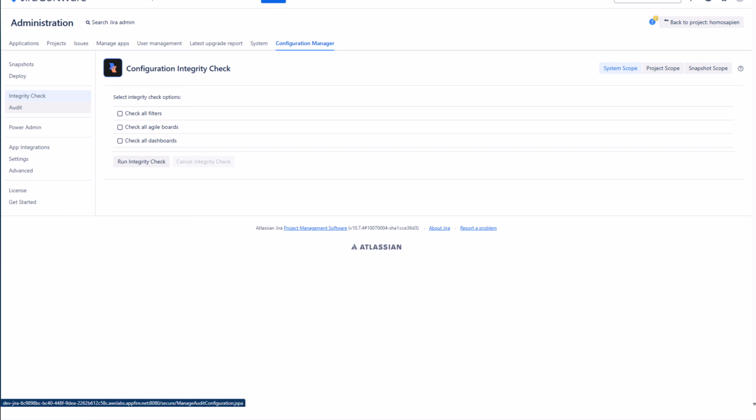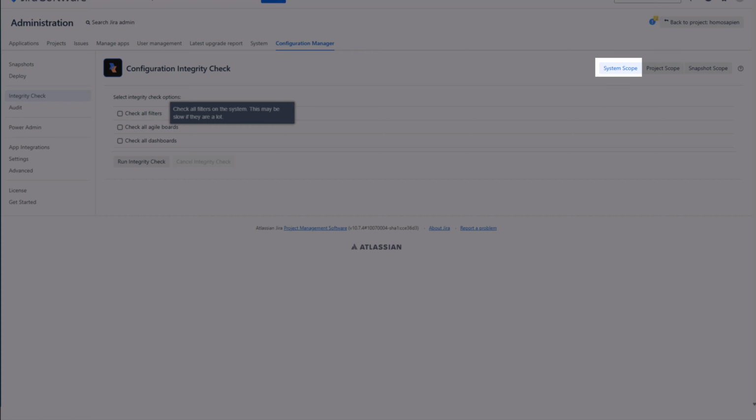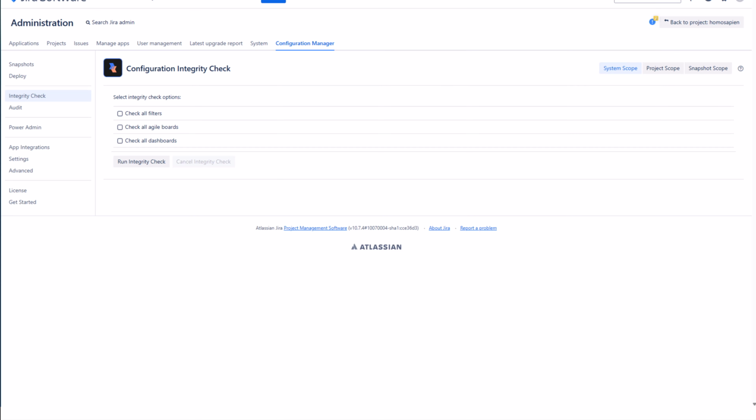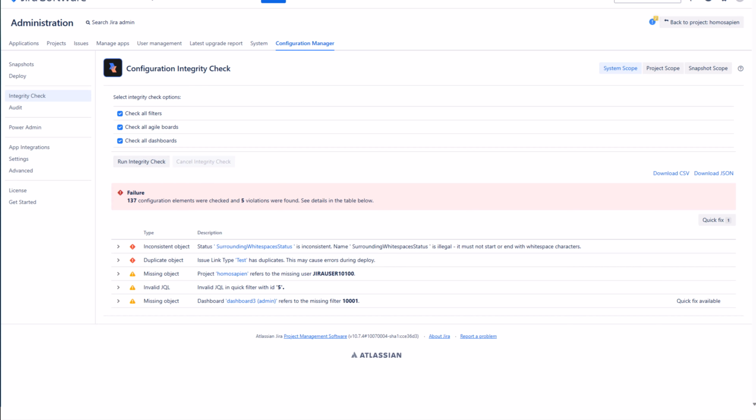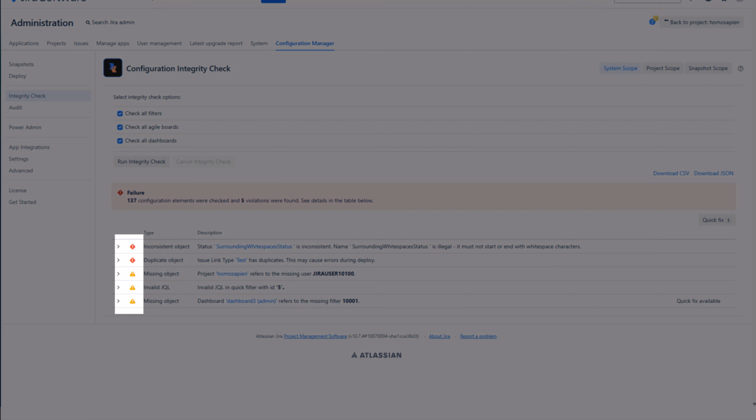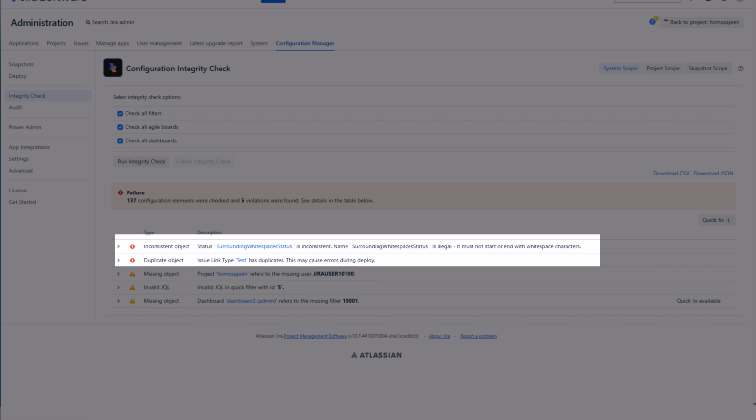It focuses on configuration. In this example, I'll select System Scope and enter check marks next to each option: Filters, Agile Boards, and Dashboards. Click Run Integrity Check, and a list of violations displays, including errors and warnings. Note that errors prevent snapshots from being created. Let's review the first error: an inconsistent object.